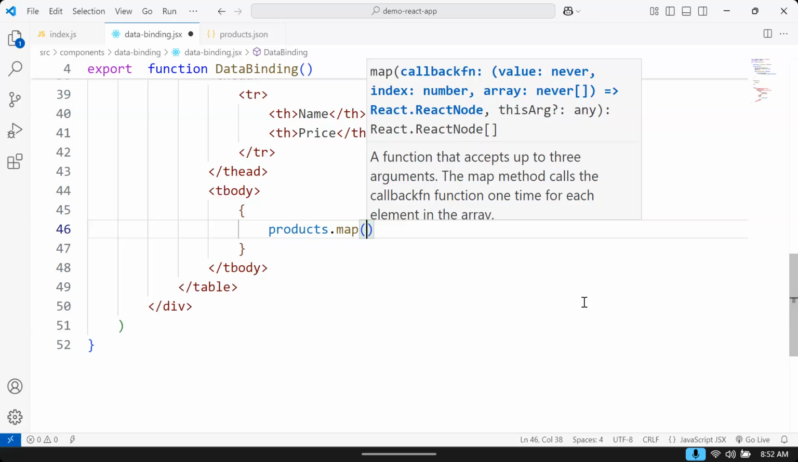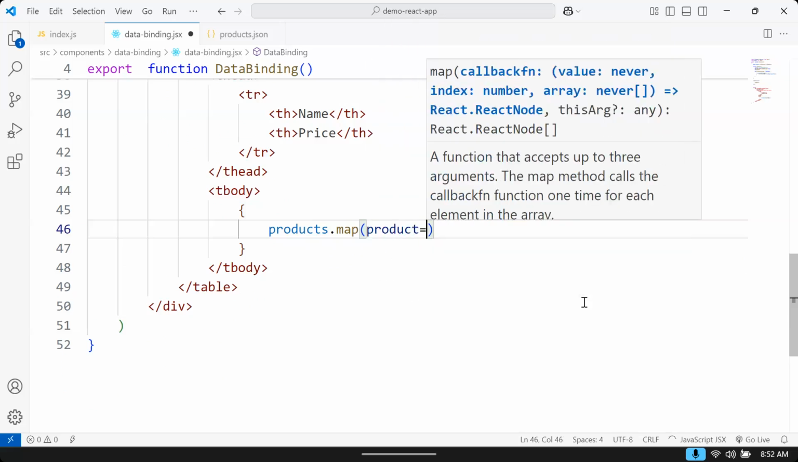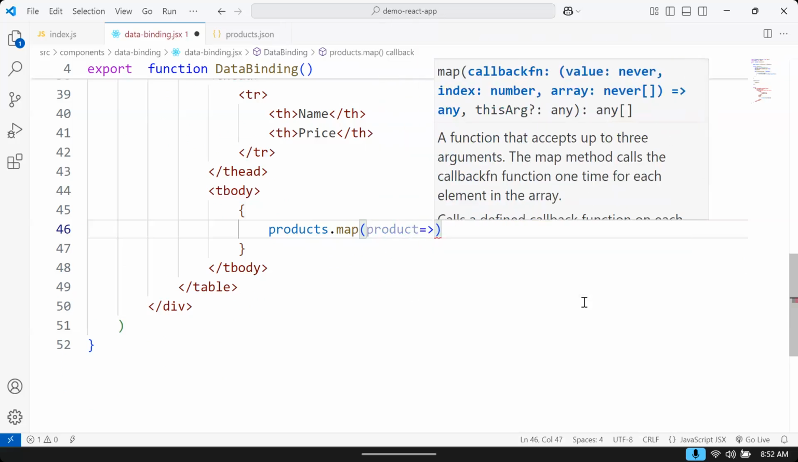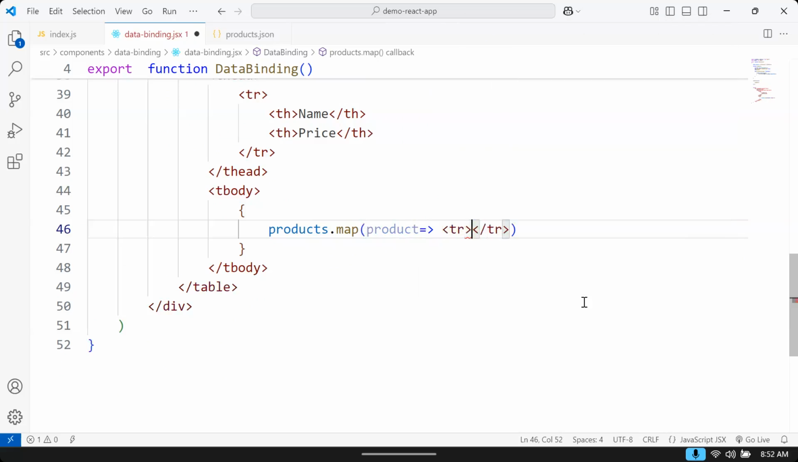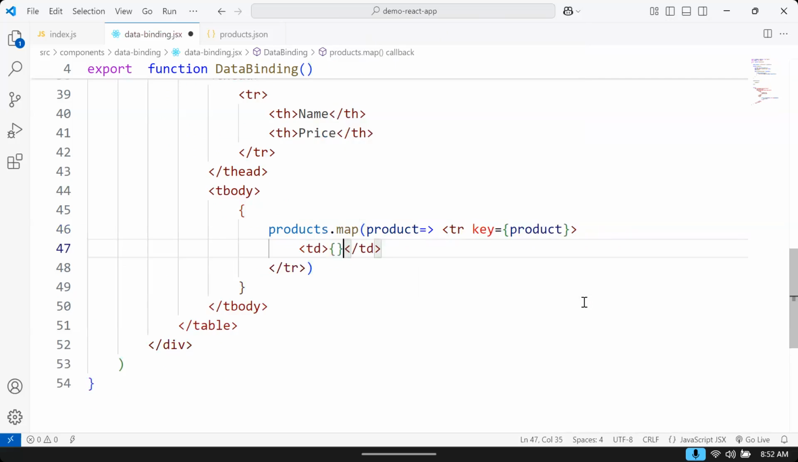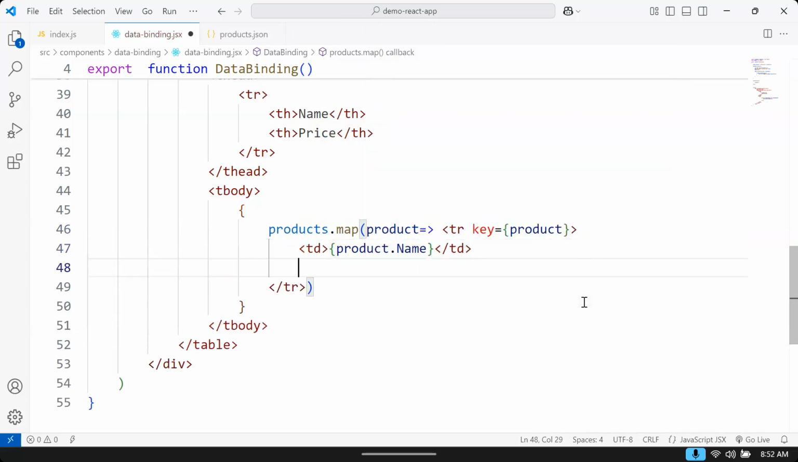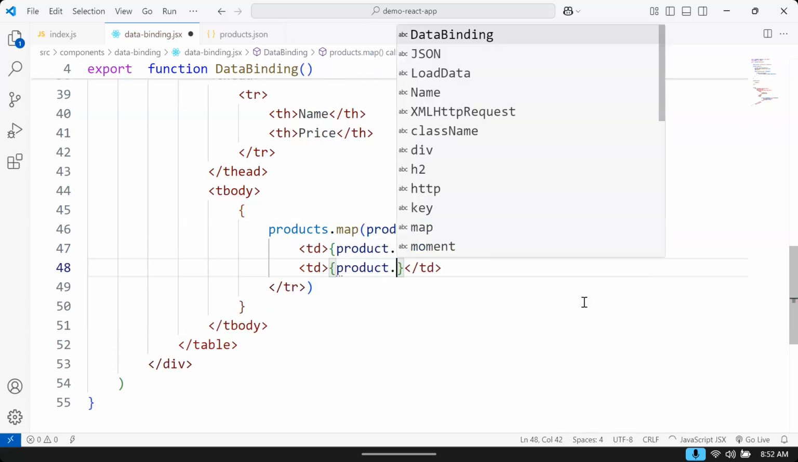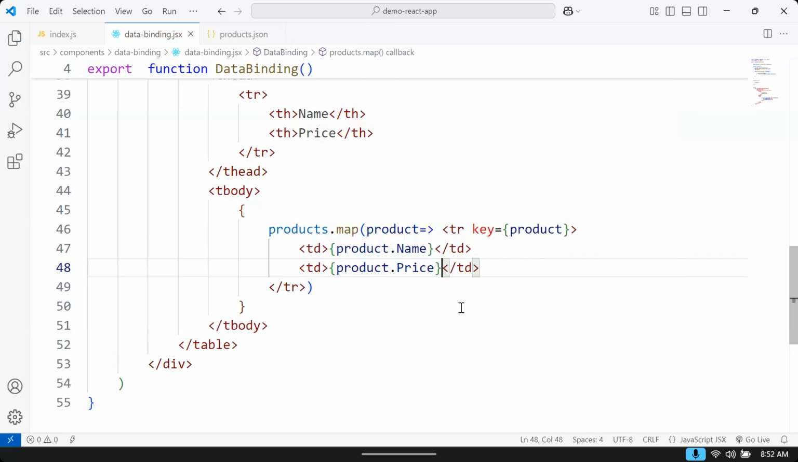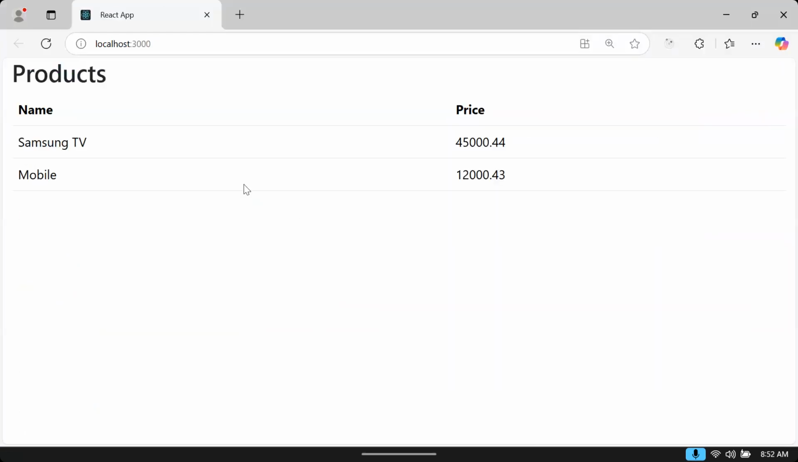So products dot map, we are reading every product. For every product, we are generating a row. As we discussed, a row needs a key. And in the row, we need one cell. Here I need to display product dot what? Name. Another cell. Here I need to display product dot what? Price. That means it needs to bring the data and display the data from JSON.